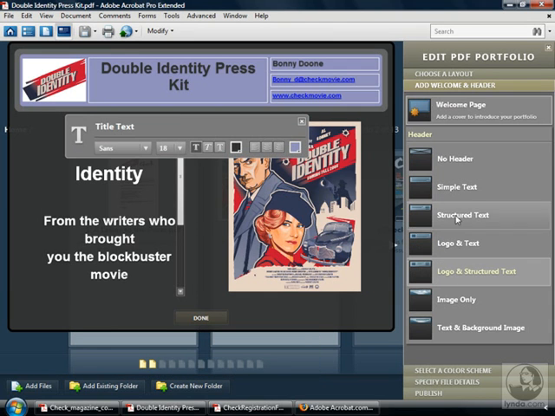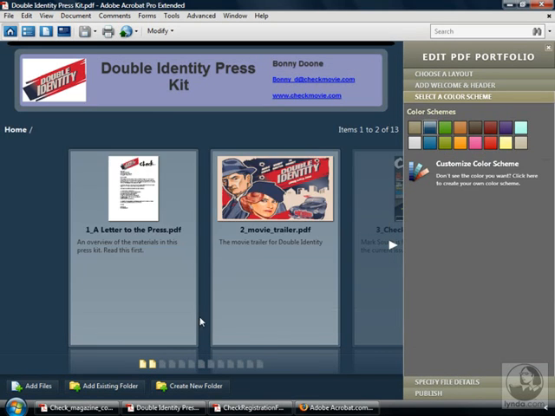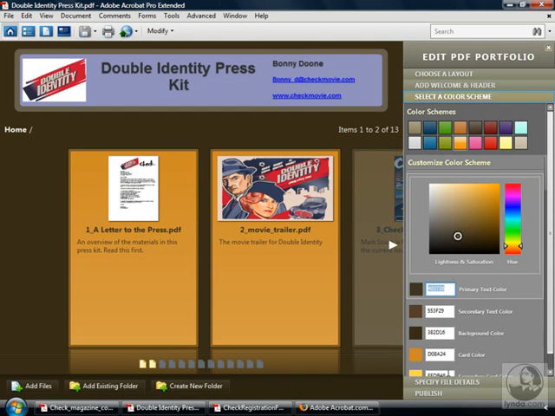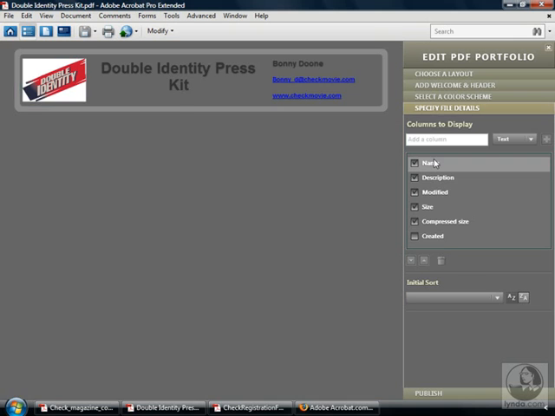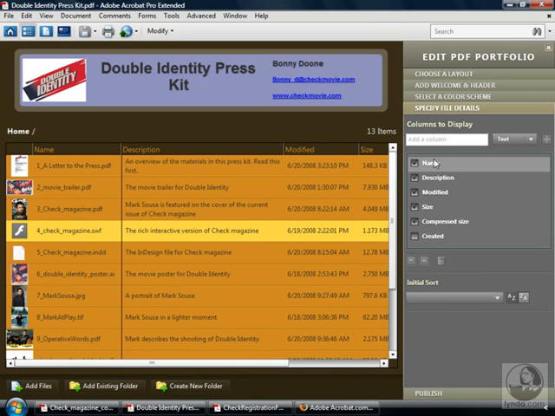We can also create a header to unify every page. This allows you to put text, logos, pictures once again. We can select a color scheme. If I close my welcome page here, you can click and it allows you to customize the colors out here from the headers to the content. We can create a completely customized color scheme as well. We can also specify file details. So once again, you're trying to take this content and deliver it in such a way that it meets your design criteria.